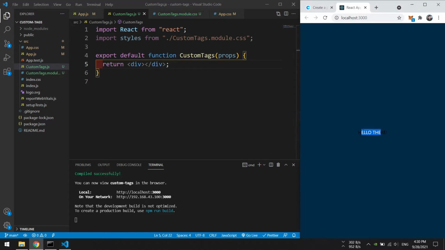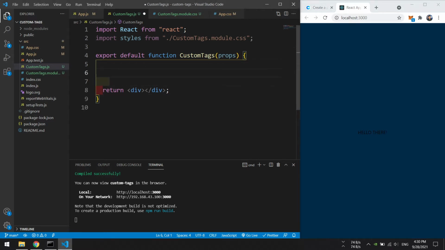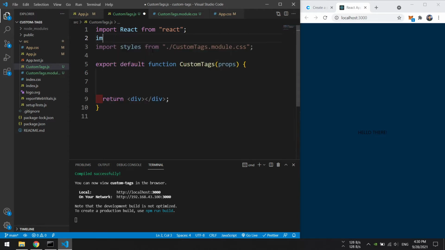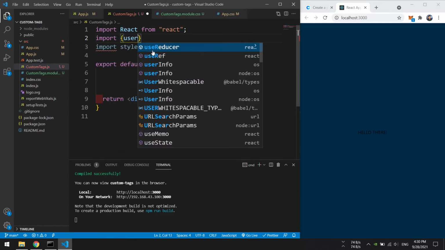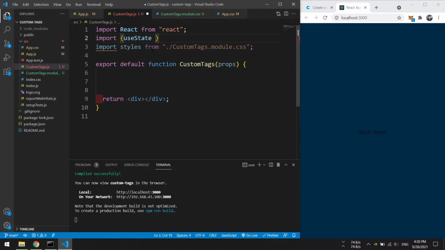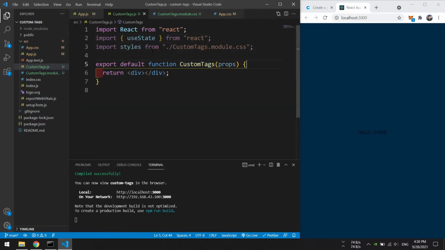So basically we're going to need a bunch of tags and a placeholder which we could type in, and when we press enter, the entered text is going to be added to the tags. So we need to use state here. So in order to use that, I'm going to import useState from React, and I'm going to create state here.